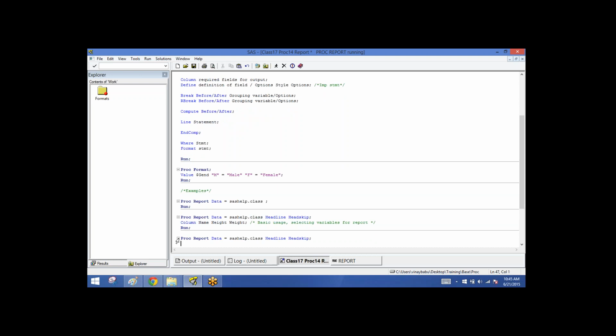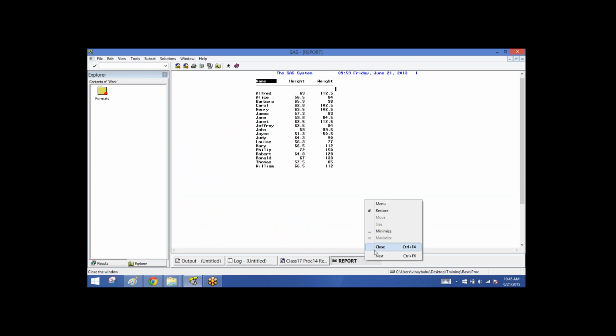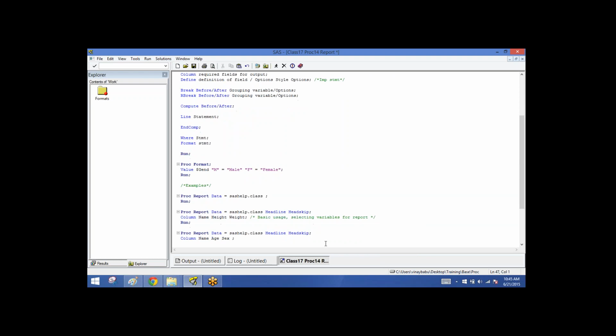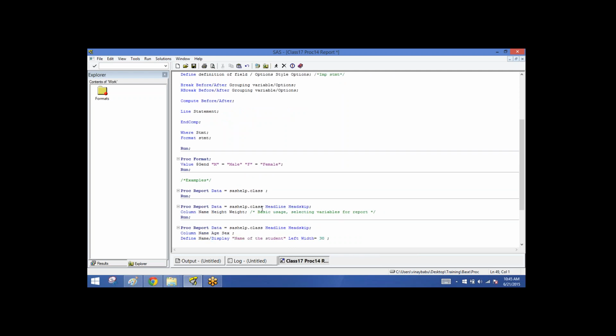Same thing. I'm taking sashelp.class. I'm using headline and head skip. Here I'm selecting only three variables: age, name, and sex. Define. So I'm making some other modifications.